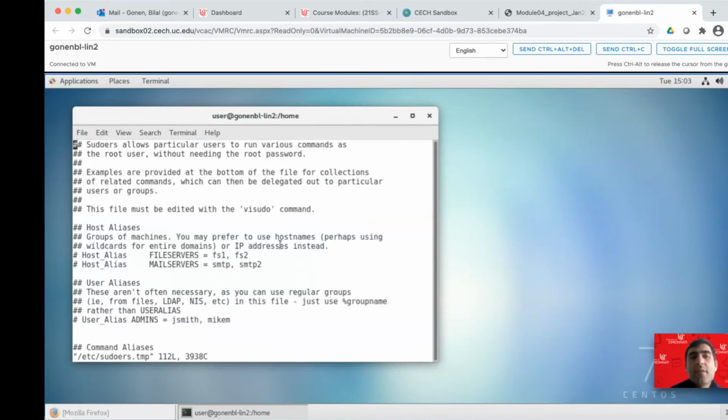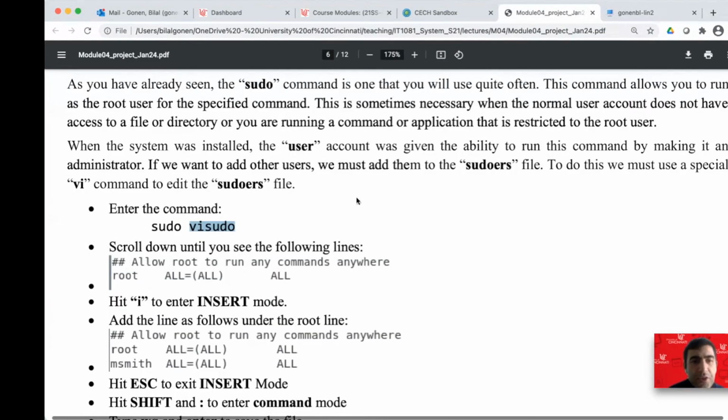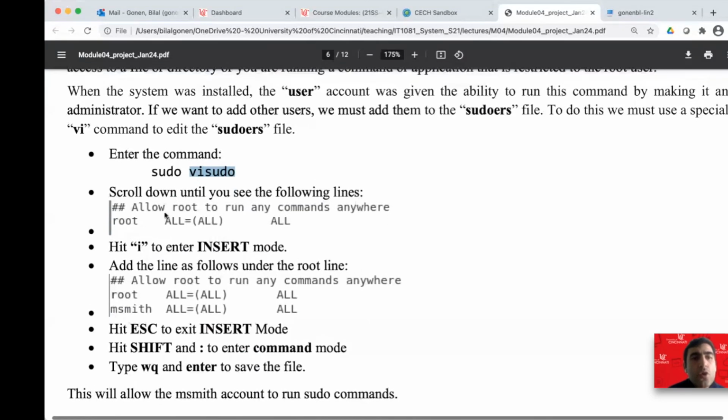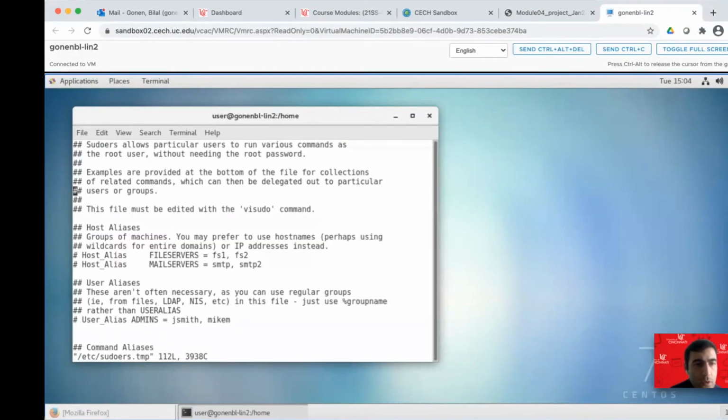Okay, so this is a text file, and then we need to change some part. So scroll down until you see the following lines, root, and then we add M Smith just after this.